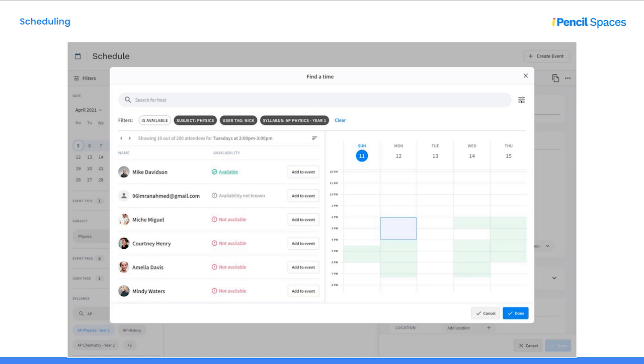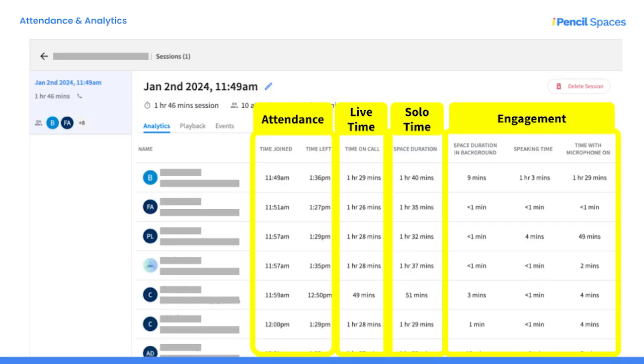And then we can do the scheduling here as well, the book a session. Tutors can set their availability, and that way you can have it all integrated and seamless, and then folks just get to class when they're supposed to be there. And then as mentioned, we're tracking the attendance and other analytics and all of that.